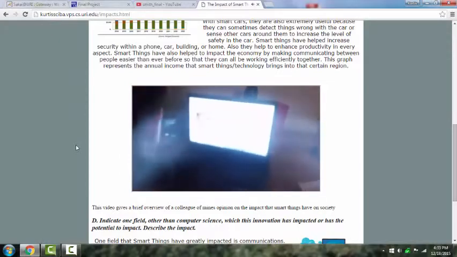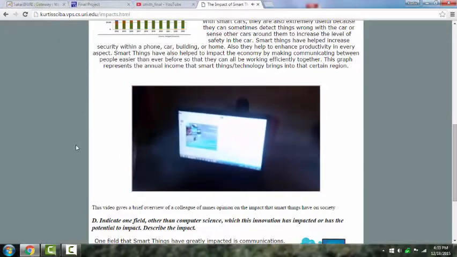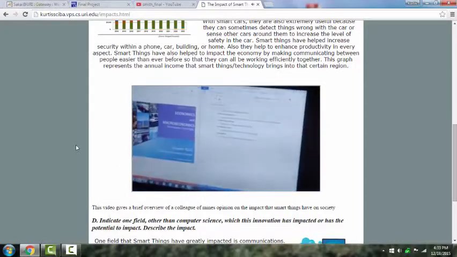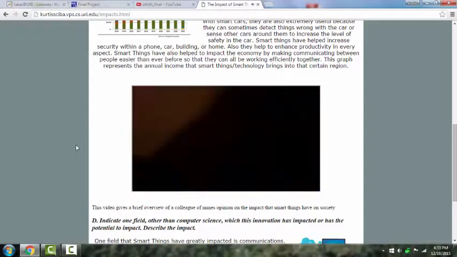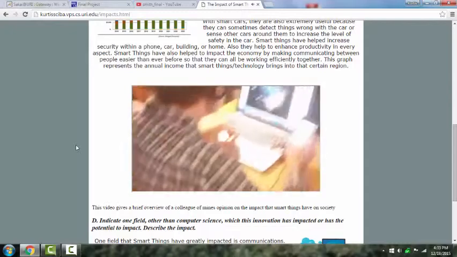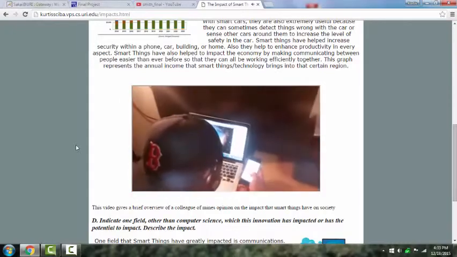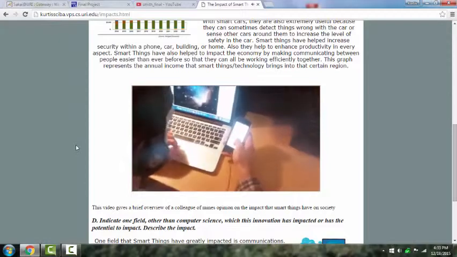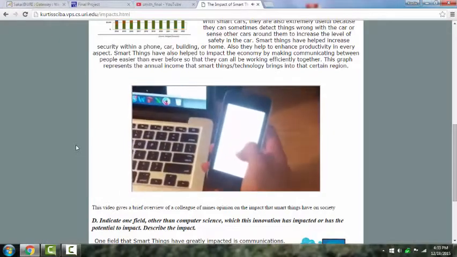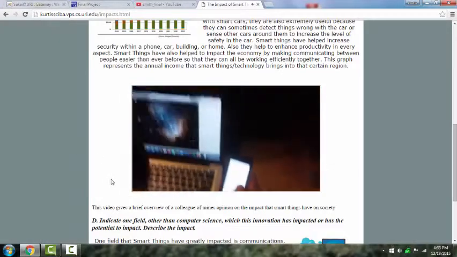This is Chris using his smart computer on the internet while at the same time taking notes. Over here, we got Steve, who is using his smart computer called a Mac while he uses his smartphone, which is an iPhone, to check his various emails.